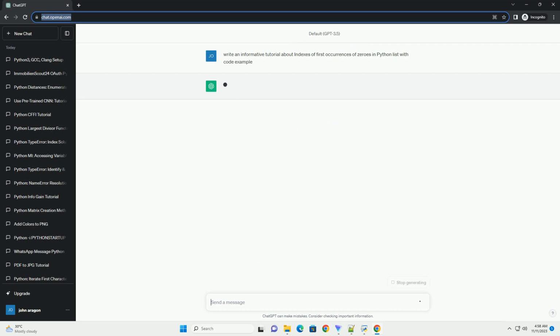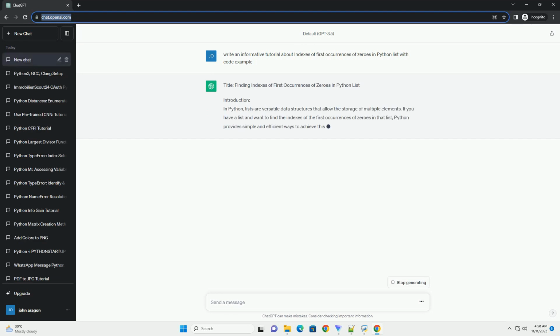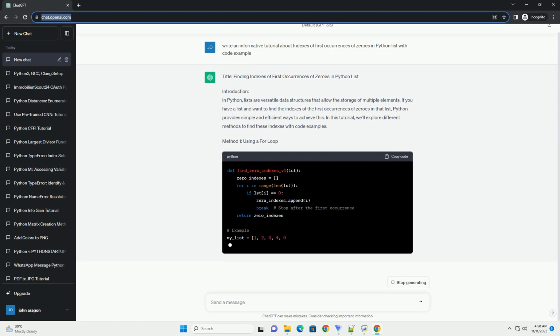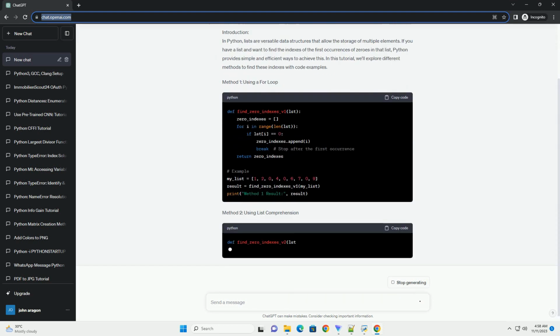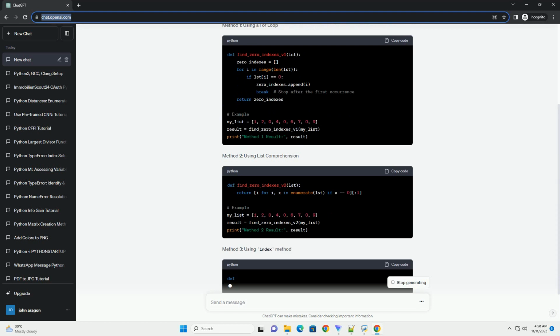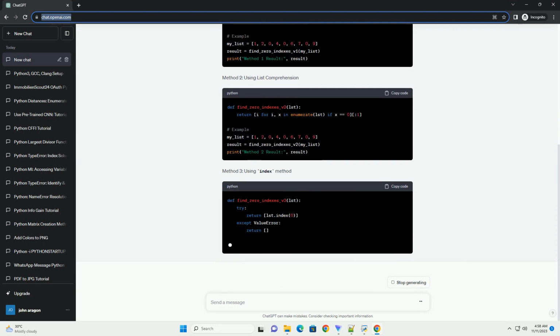Title: Finding Indexes of First Occurrences of Zeros in Python List. Introduction. In Python, lists are versatile data structures that allow the storage of multiple elements. If you have a list and want to find the indexes of the first occurrences of zeros in that list, Python provides simple and efficient ways to achieve this. In this tutorial, we'll explore different methods to find these indexes with code examples.